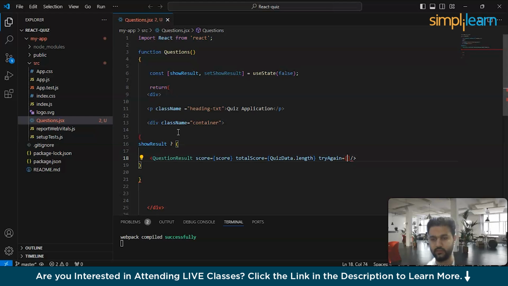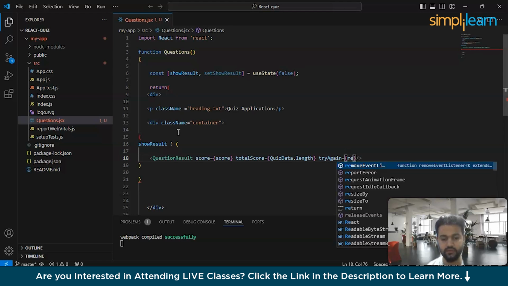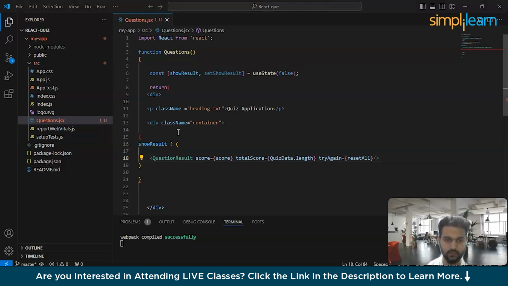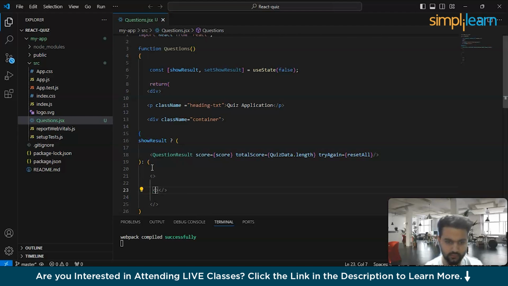So here we'll write another function that, let's name that function as reset all. So we will be writing all these functions after this, so you don't have to worry about it. Like, the reset all function we will be writing. Let's write it this way. Alright, so here we are. I just first want to create a basic structure right now.